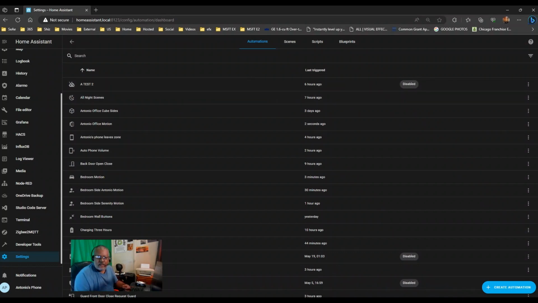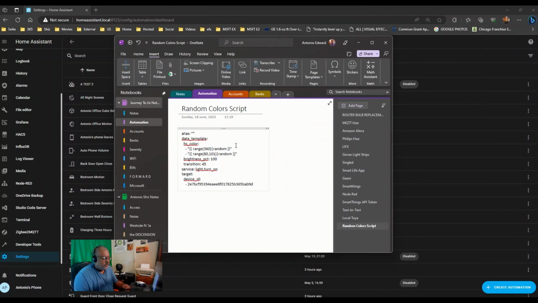Now, there's a tool that comes with my Microsoft 365 subscription where I can copy code so that I don't have to remember. And these are the numbers that I prefer for my ranges.